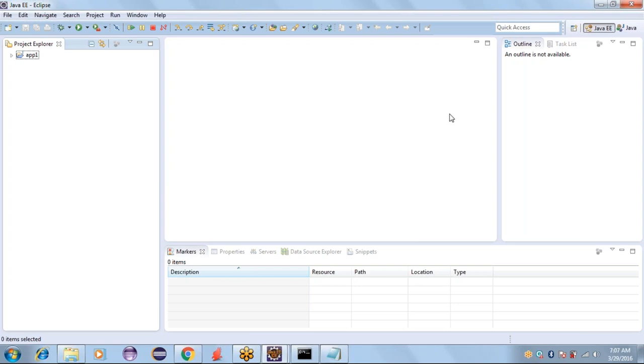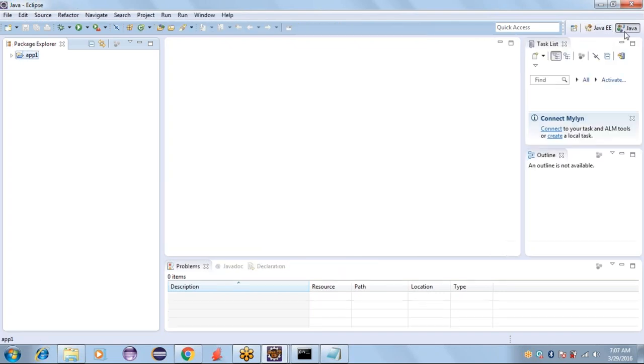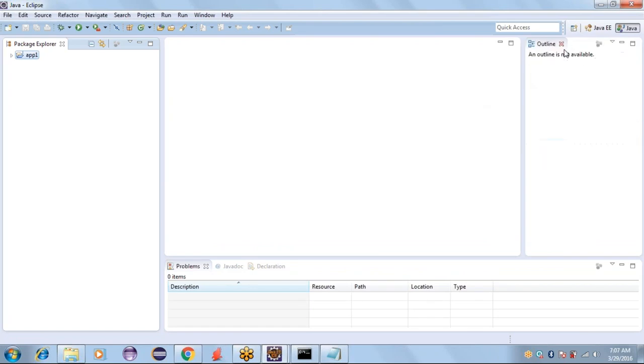So what I'm trying to say, in Eclipse we have a mode of Core Java as well as Advanced Java also. So here is the perspective showing. If you click on this Java EE, then it is Advanced Java mode. If you click on Java, then it is a Core Java mode. Currently we have to work in Core Java, so I have selected the Core Java. Okay, simply Java.